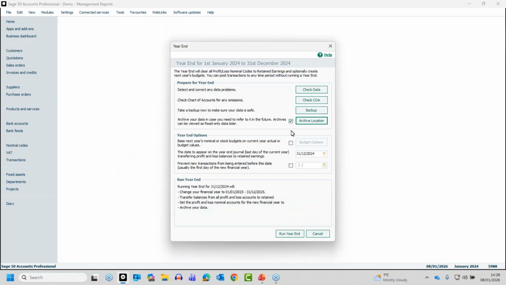So really, we haven't done anything to change the data at this point. We've clicked the option to check our data. We've checked our chart of accounts. We've taken a backup. And we've just left this option ticked to create an archive when we run that year end.